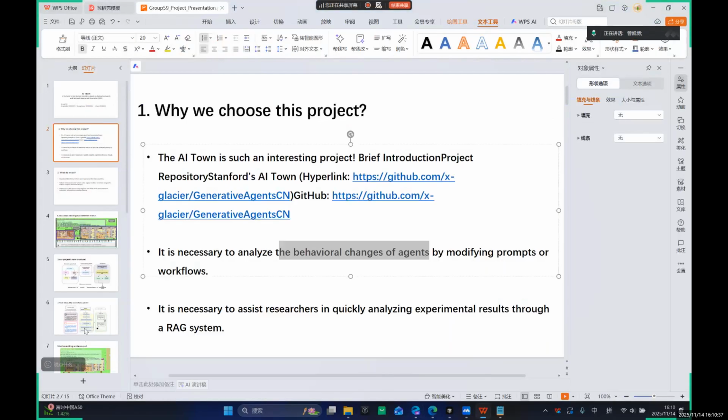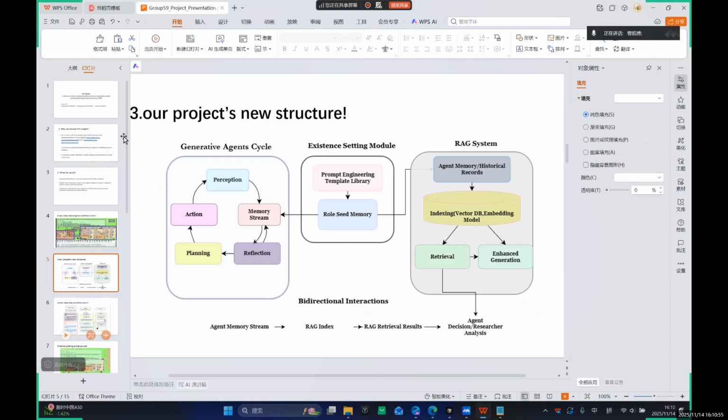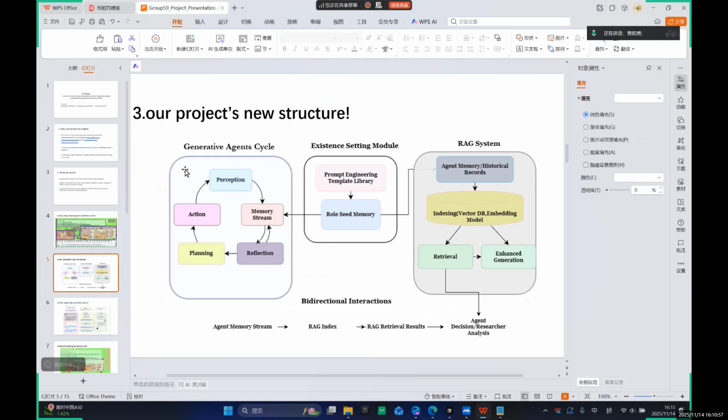So we applied a RAG system to have an agent or a large language model to assist you through the whole results. So you can ask the question and ask the agents to reply. This is the whole structure of our projects.